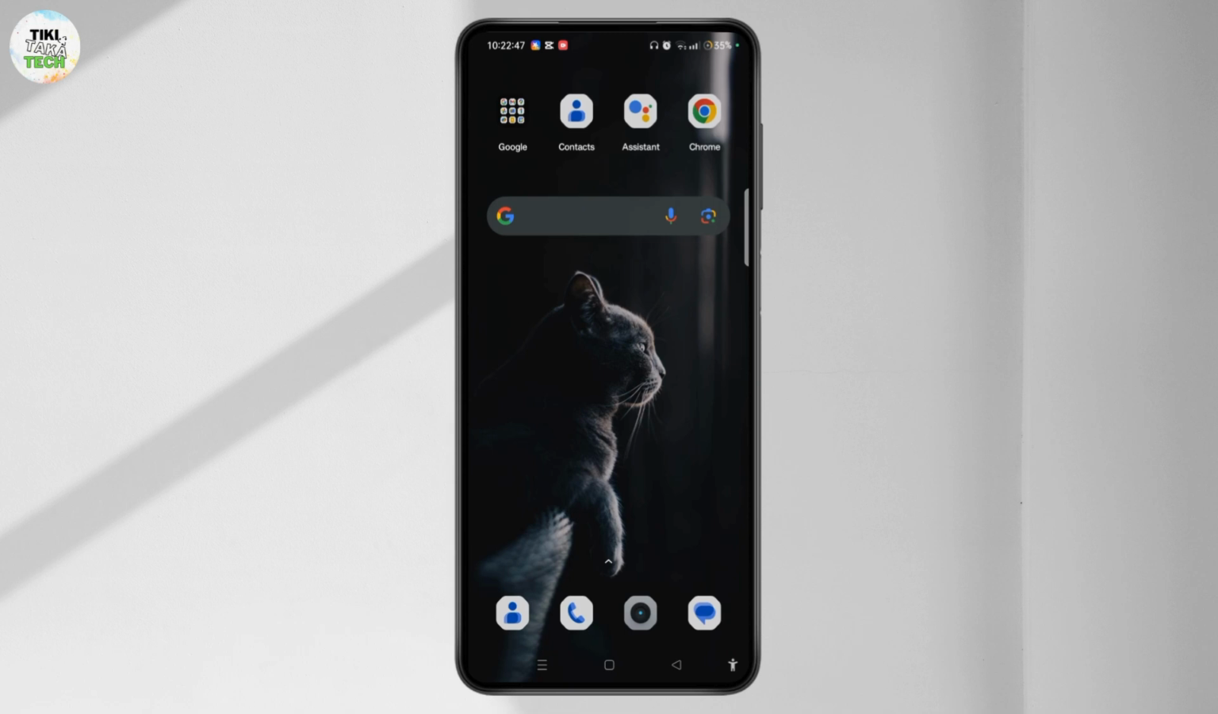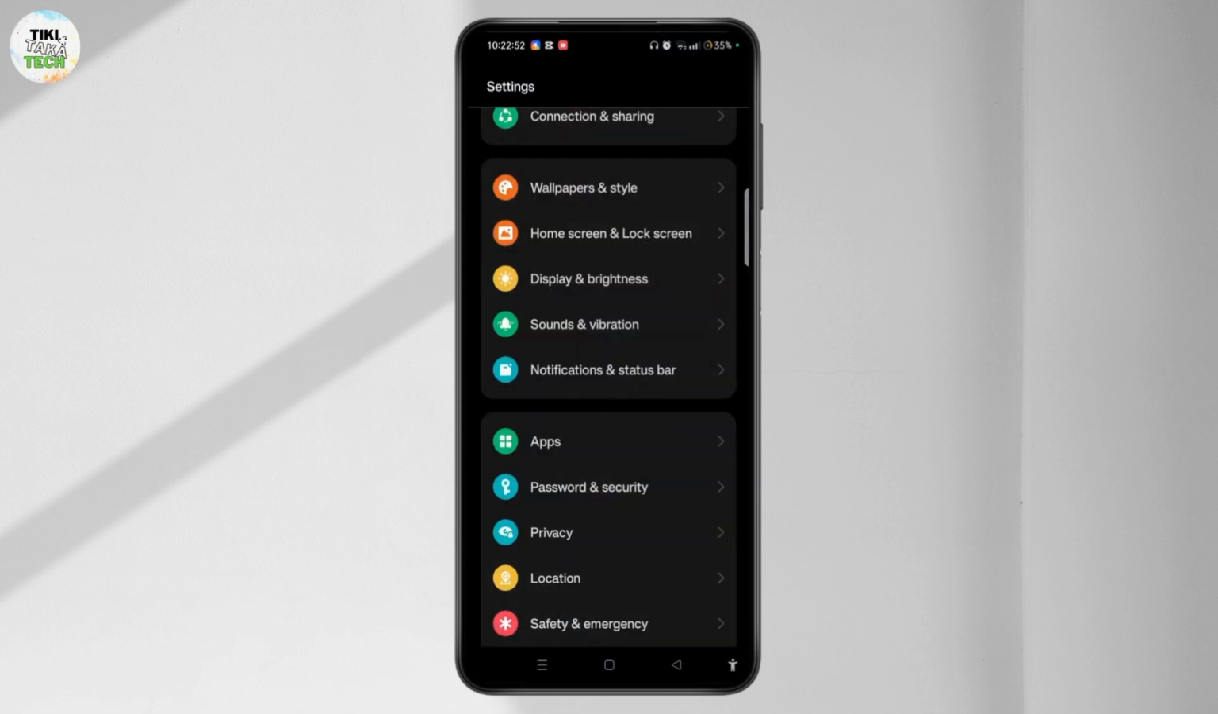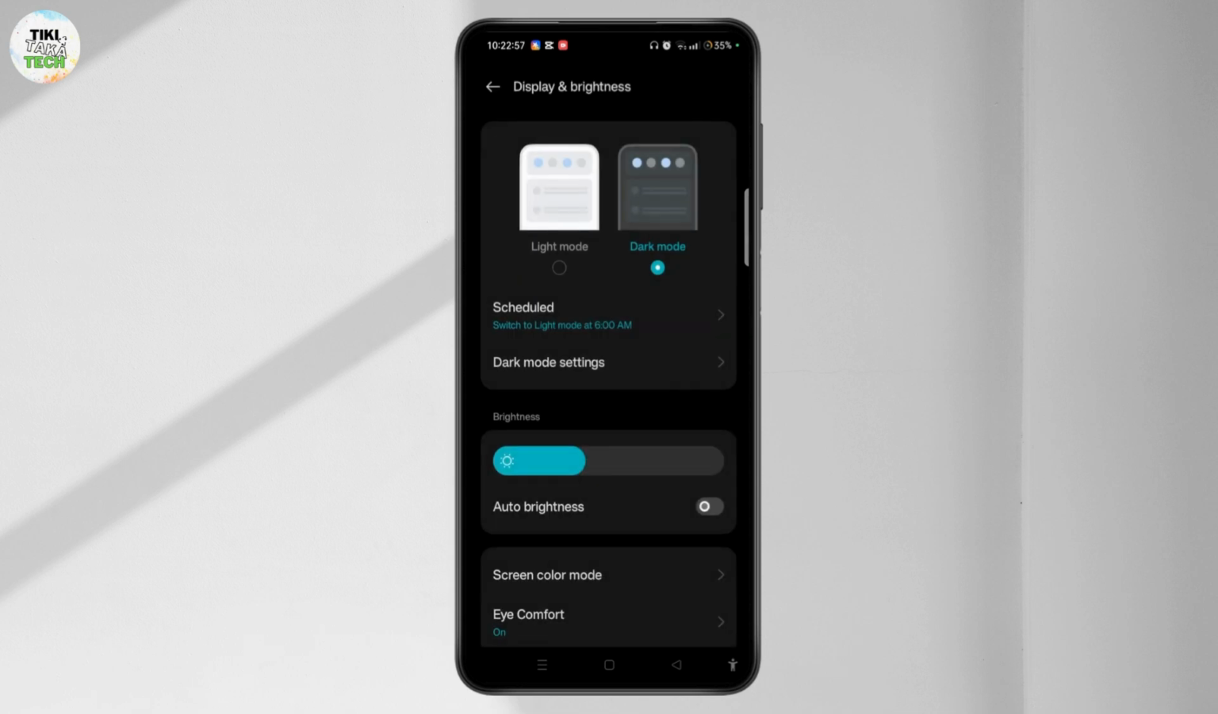First, you need to navigate to the Settings app. Scroll down towards Display and Brightness, and make sure that you tap on Dark Mode and toggle on Dark Theme. On some phones, this automatically changes the system icons to dark versions.